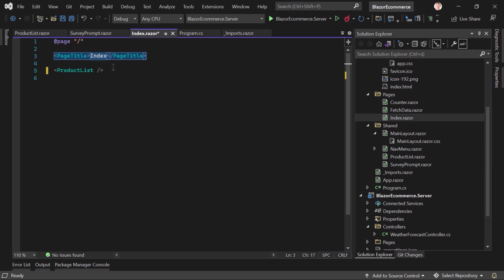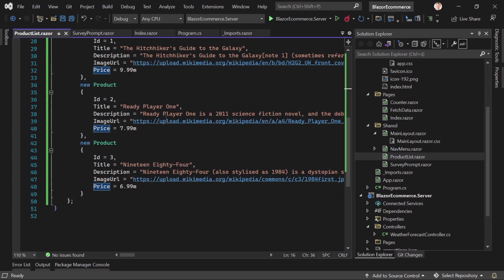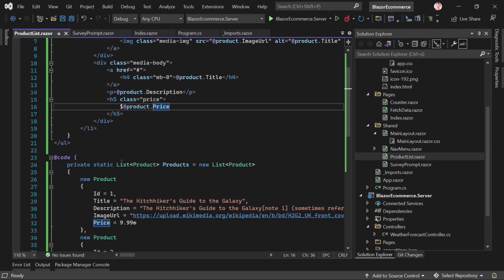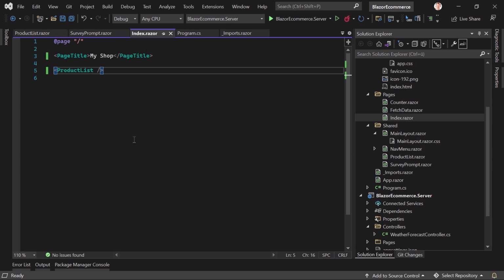And what we can do here maybe already is setting this to My Shop, because this is the very creative name of our e-commerce application. All right, so short recap first. We created our shared component product list. We added some mock products here in the code block. So we've got the list of products, and then we added some HTML already with a foreach loop where we access some properties of these products. And then in the index razor, the very first page we access here, we added the product list component.